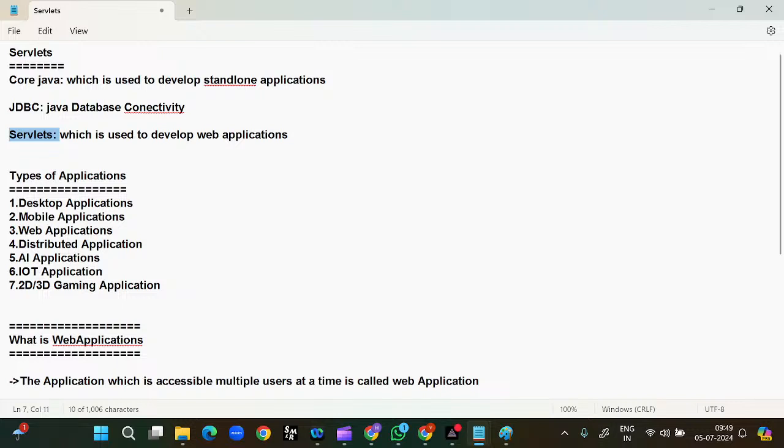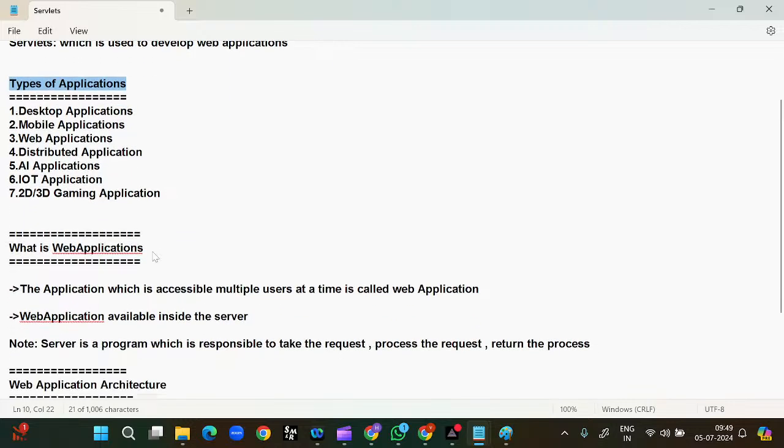We have these applications: desktop applications, mobile applications, web applications, distributed applications, AI applications, IoT applications, 3D applications, 2D applications. Desktop meaning desktop native applications like Excel, Paint, Notepad. Mobile applications meaning mobile native applications like calendar, Swiggy, Zomato.